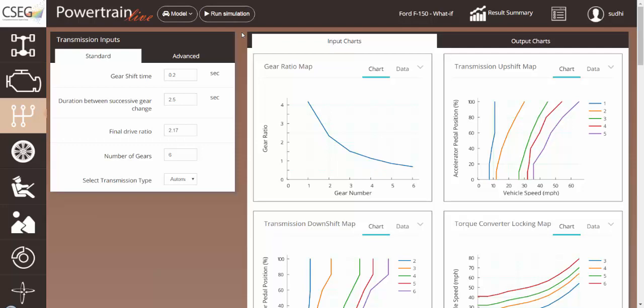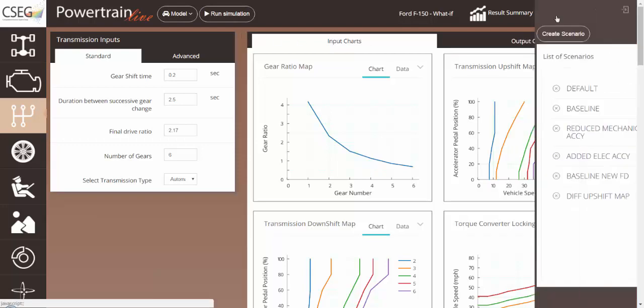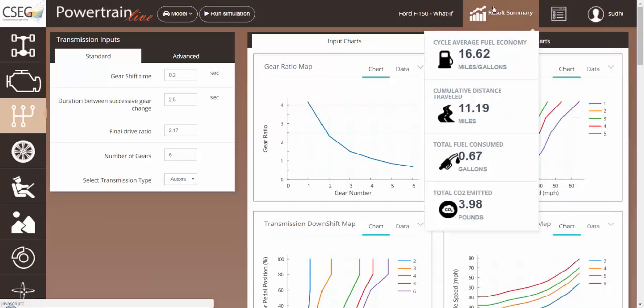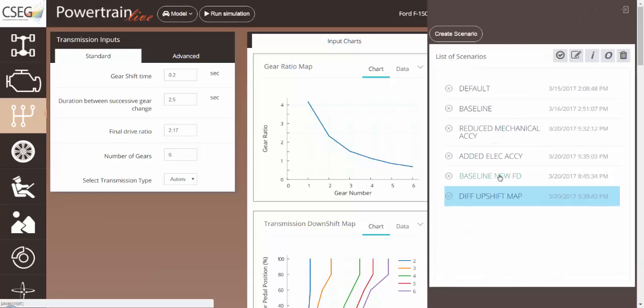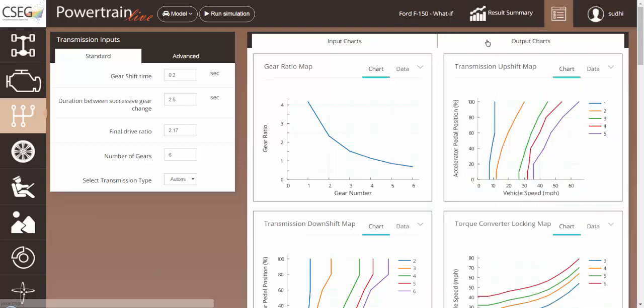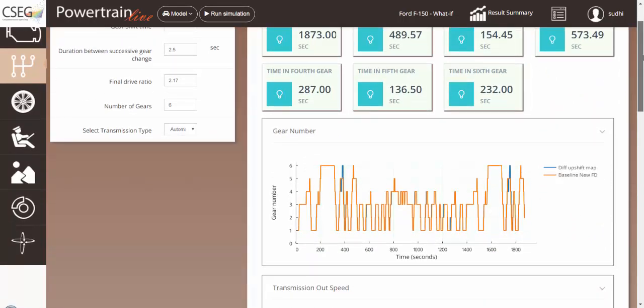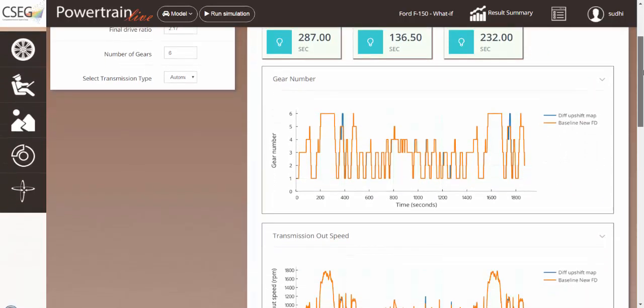Once the simulation is complete, let's look at our results. We can see that the fuel economy now has changed to 16.62. Not only that, but we can overlay both the results on top of each other and look at individual parameters of the transmission. Here I am overlaying our baseline scenario run with the different upshift map.